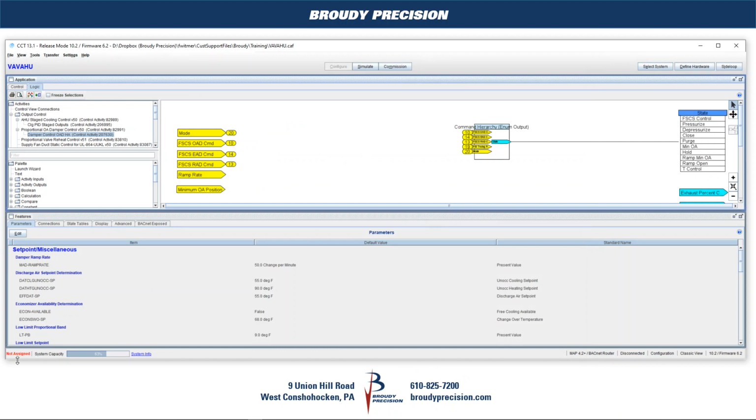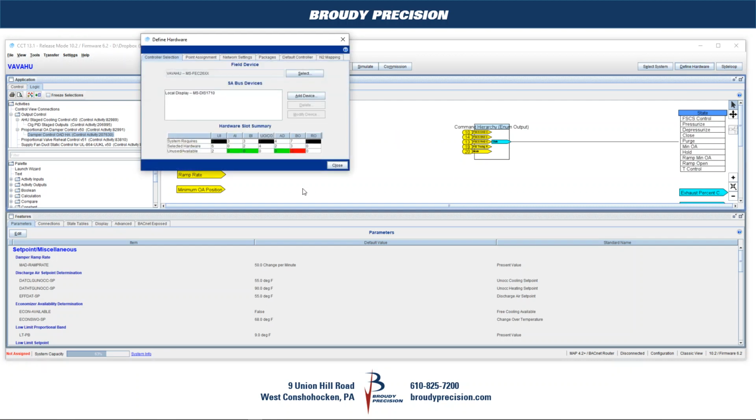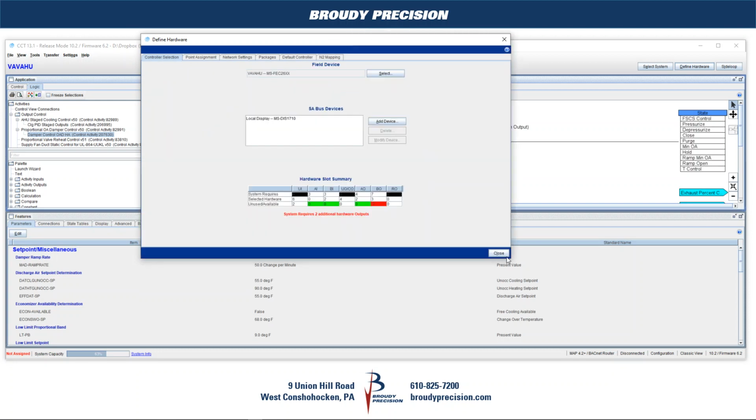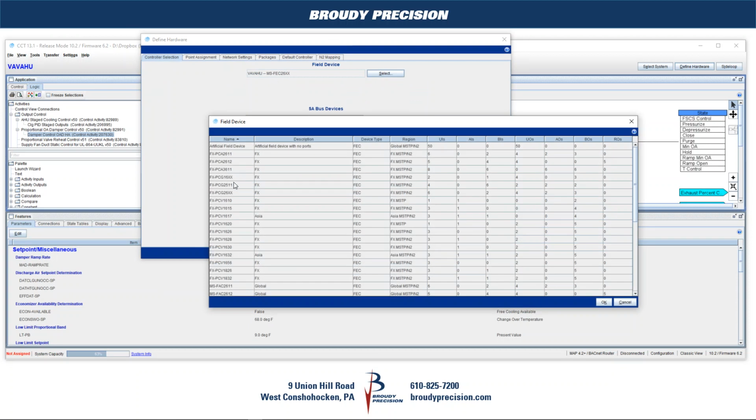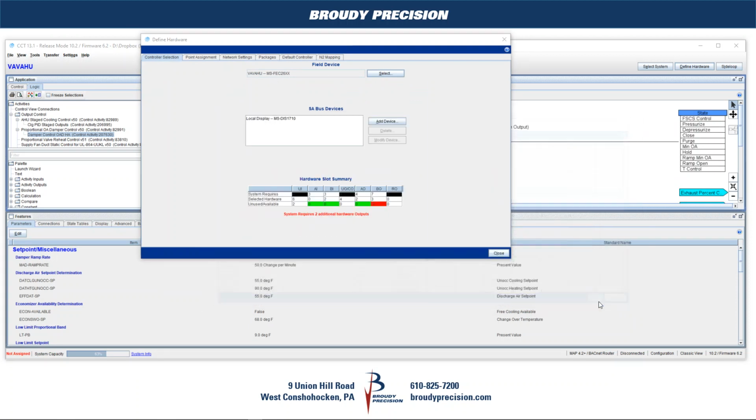One thing to note is you'll see in the bottom left corner, not assigned in red. That means we haven't selected a controller. So what we'd have to do is come back up here to define hardware, and we want to define a controller or select a controller that we're going to use. And you'll see with this that it currently selected an FEC. We're not going to work with that. We're going to do a PCG. So let's say that controller.